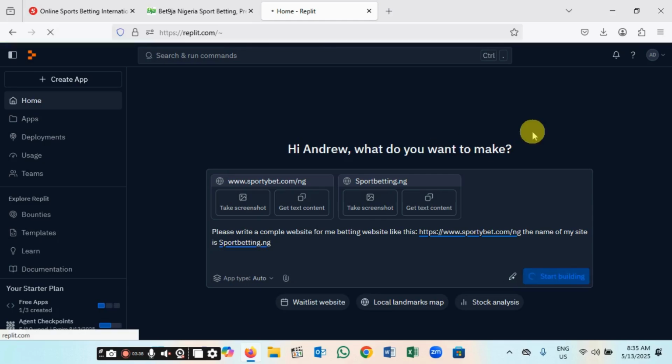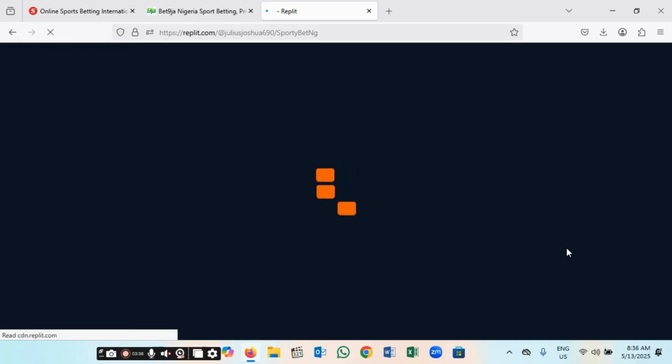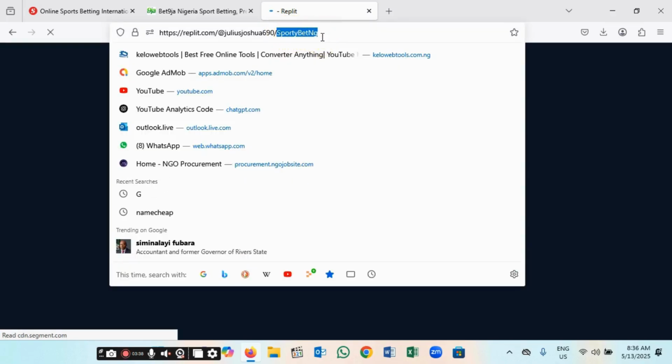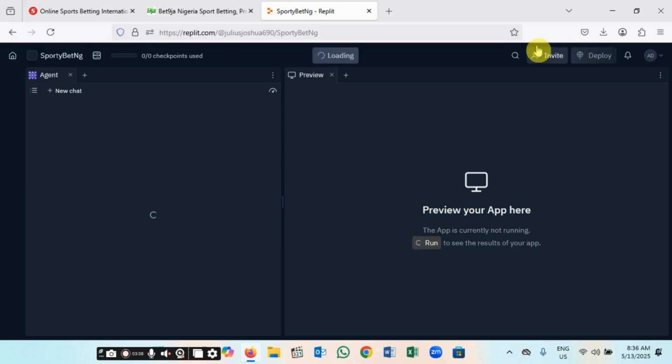Now, as you can see, it's still rolling, trying to analyze and come up with the idea. From up here you can see the name I wrote has appeared. Replit read what I wrote and understood that it's the name of the app or website they're going to create, sporty bet ng, something like that. This is just an idea. The agent is working on it, the AI is just thinking and working.